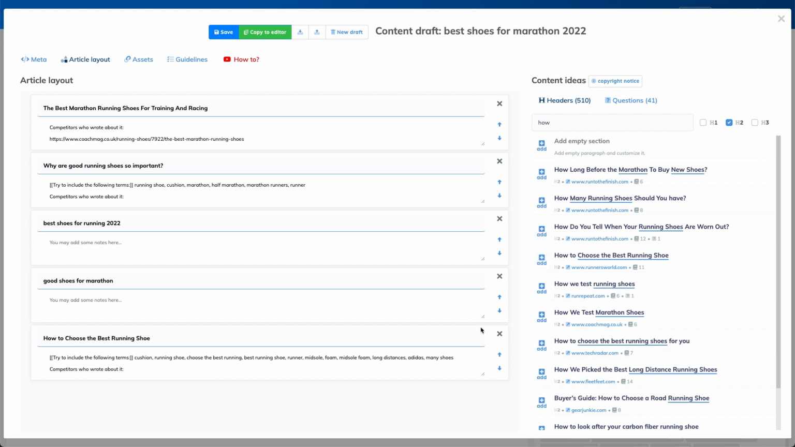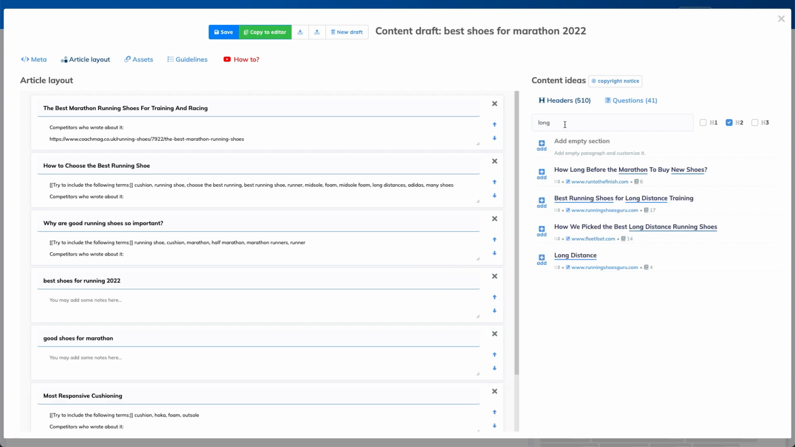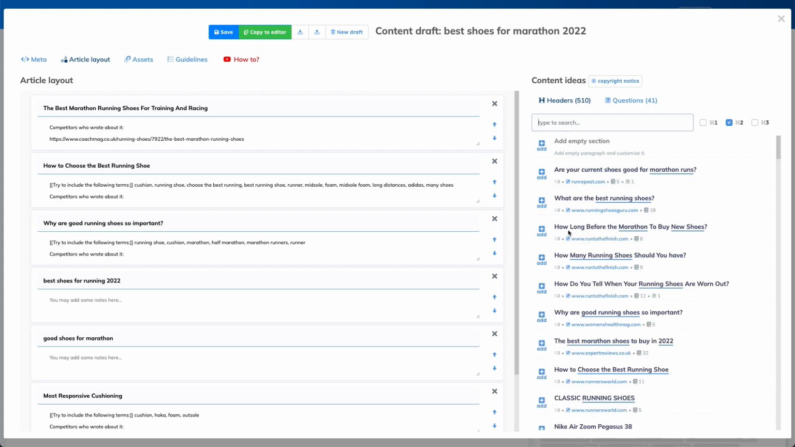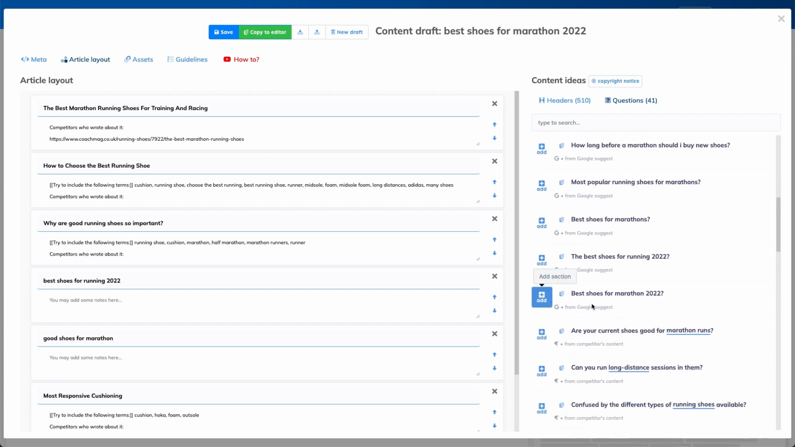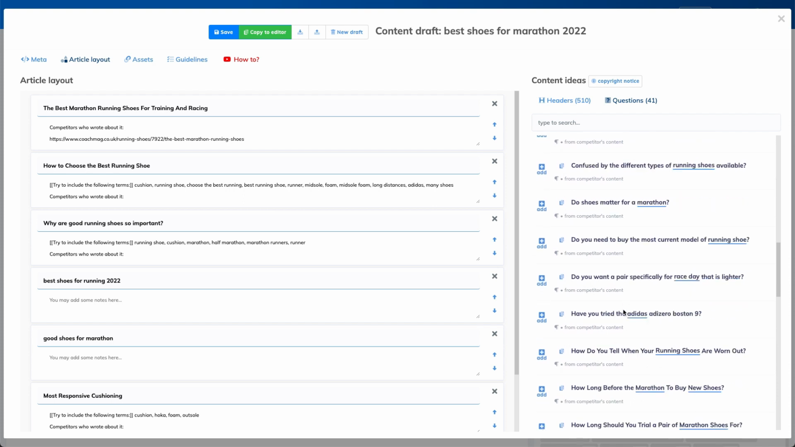Yes, this is quite important, how to choose. I will just move this a little bit around. So how to choose the best running shoes and so on and so on. So you are building the structure of the article which will fulfill your storyline, your narrative, and so on. So you have your storyline a little bit more in your head when you start just checking those questions and headers from the competitors. So as you can see here, it's like best, and okay, can I run? So many types, where to buy, and so on and so on. So you have a lot of information here.